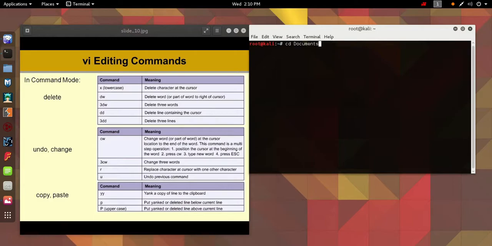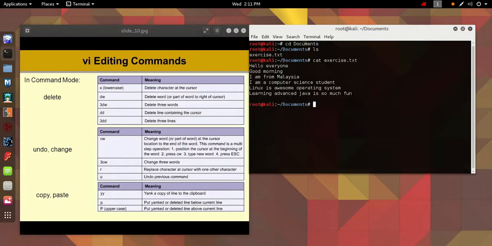In the document directory we have the exercise.txt file. So to see the txt file, we type cat exercise.txt to see the content. Okay, that is the content in it, and then we are going to get into the VI editor.